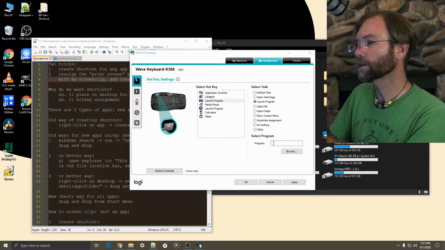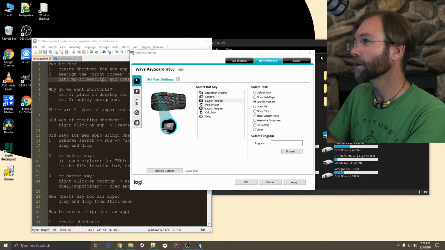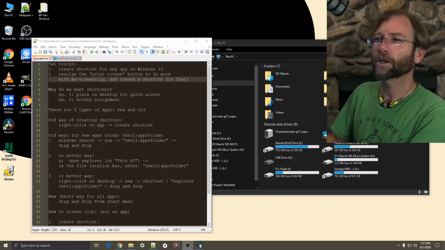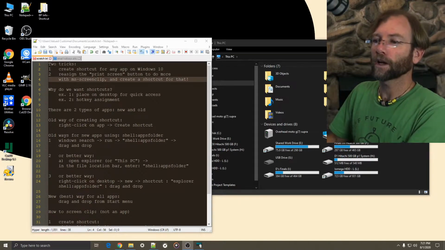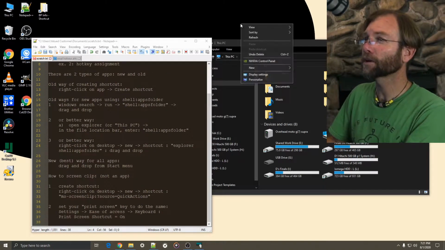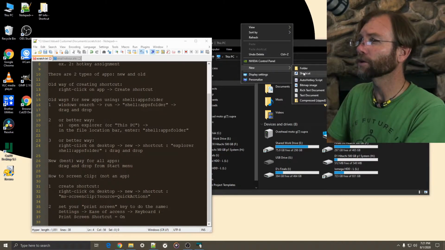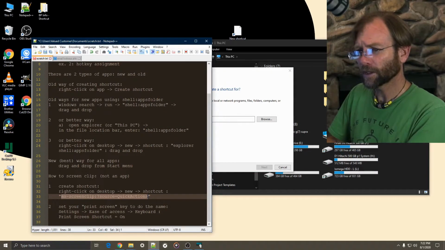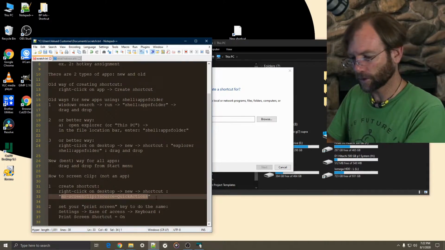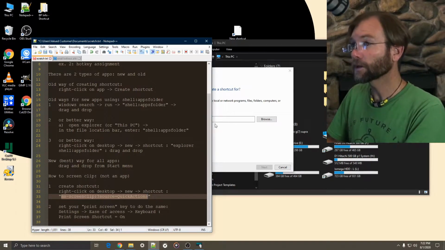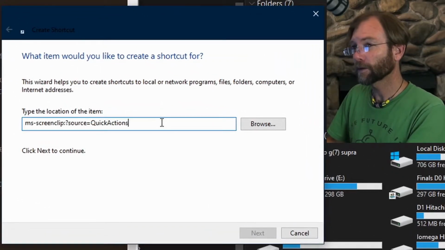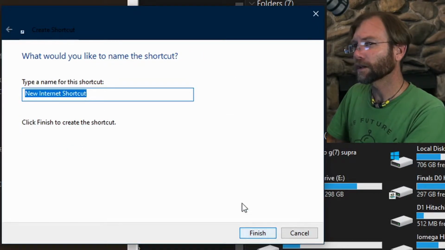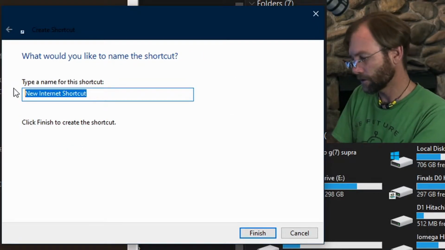So I'm going to create something that I can define here, but let me minimize that for now. So now how do I create a shortcut to that? I right click on the desktop and then go to New. I can go to Shortcut, and then I can type this here, ms-screenclip, which I'll include in the description below. Control C, and I paste that right here. So it's ms-screenclip, and then it's quick actions, and then I click next, and then I can name it whatever I want.